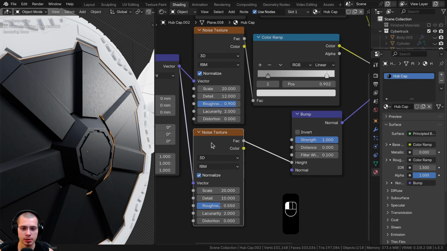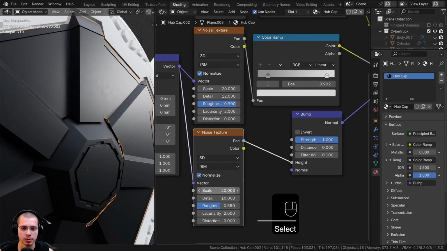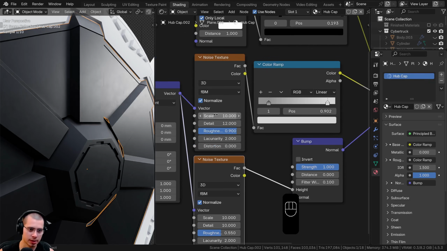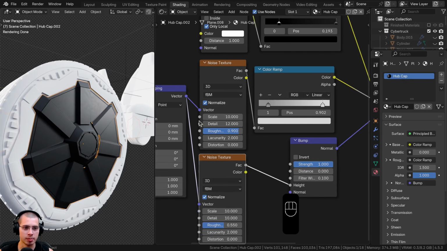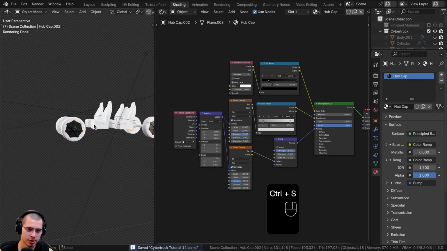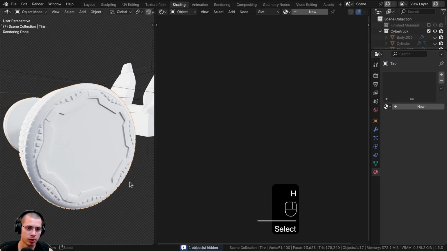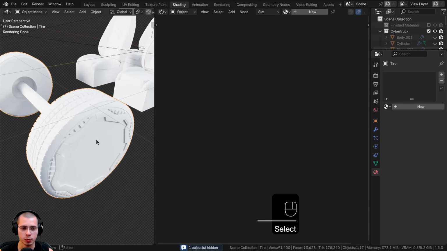And I think maybe this noise here could be a little bit smaller. So let's turn the scale to just like a 10 instead. And also this scale, maybe turn this to like a 10 instead. I think that's a little bit better. So we can now hide the hubcaps, just hit H to hide that. And now we are going to be adding in the procedural smooth rubber material.